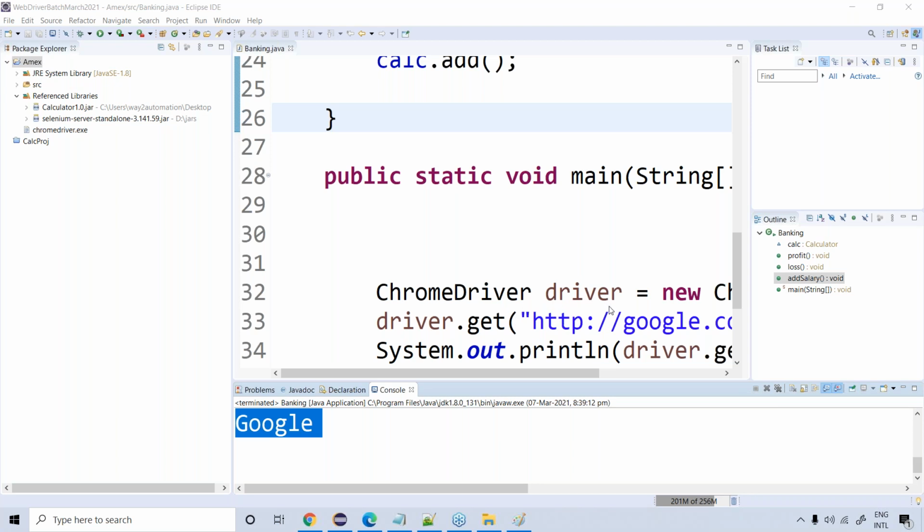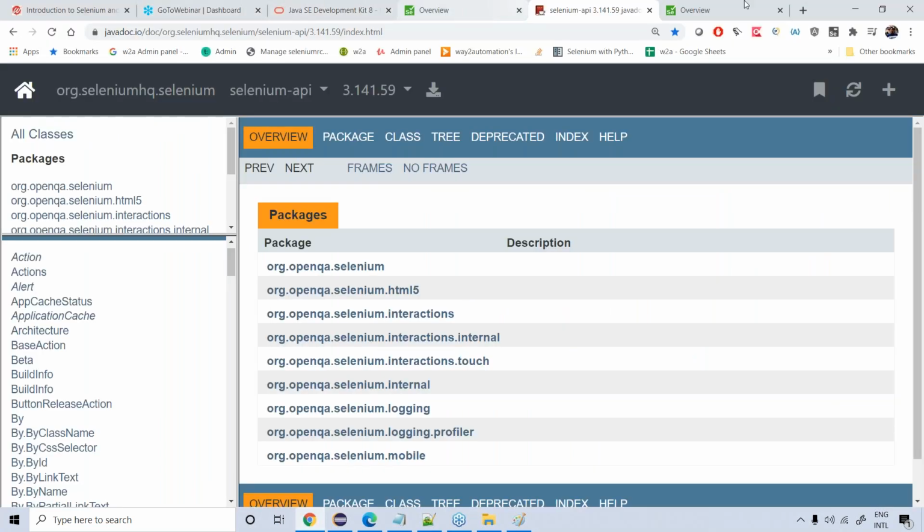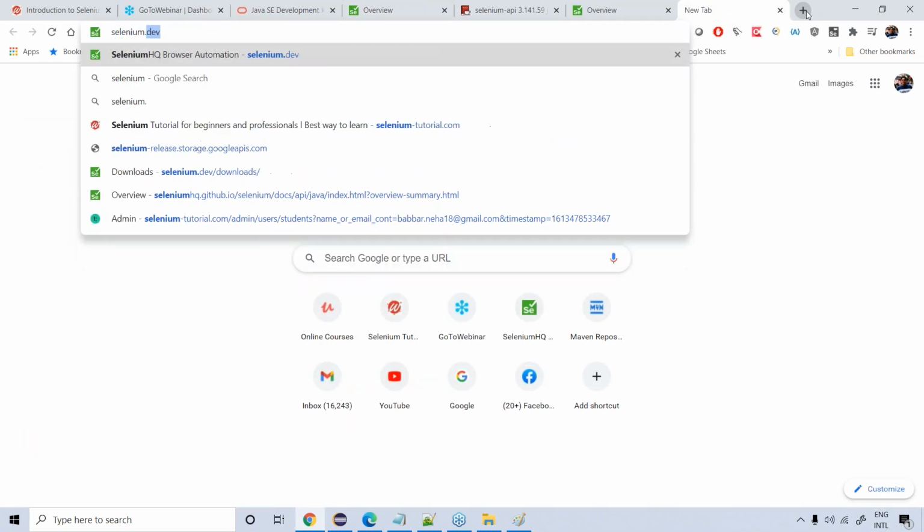Okay, Arvina is asking, could you please repeat? So which part do you want me to repeat? How I have added this browser executable? We downloaded this browser executable. Where did we get this? We got it from the main website of Selenium itself.